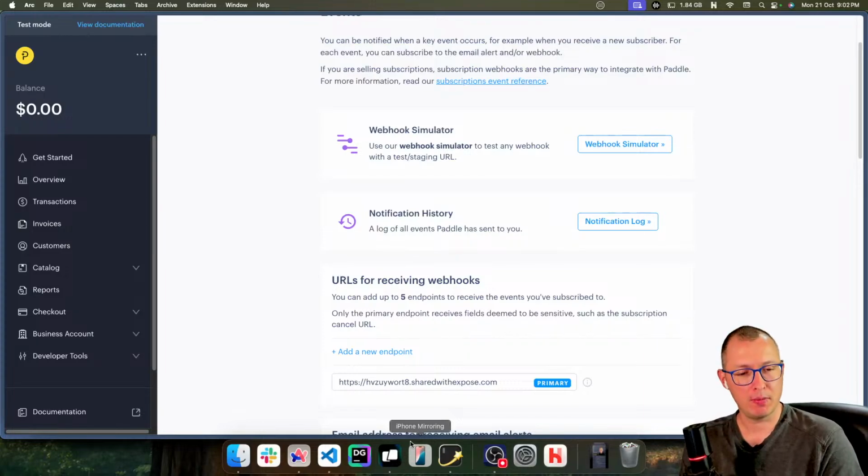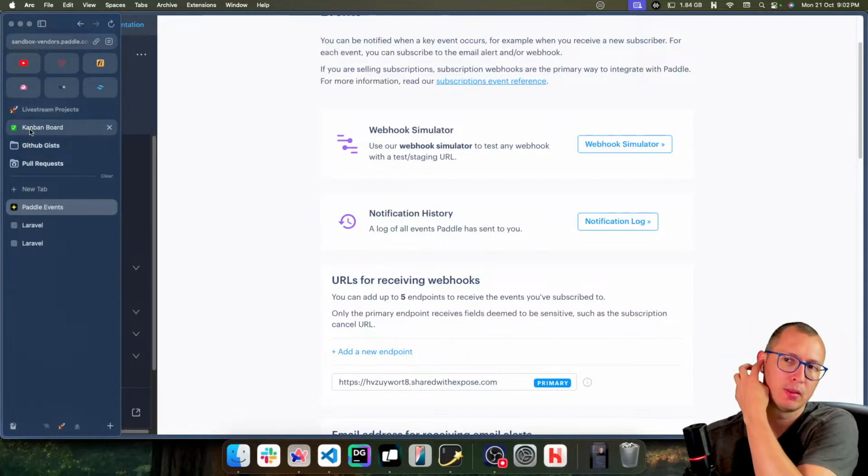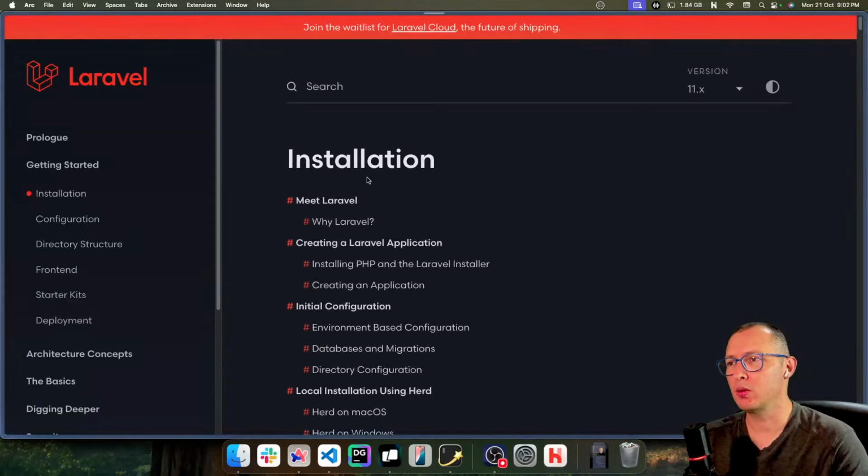Do I have the controller already? I guess that we can continue reading, right? Let's go back to the documentation for Paddle.